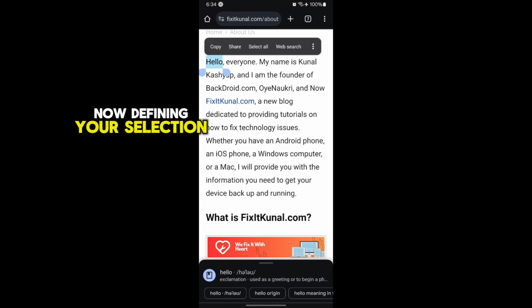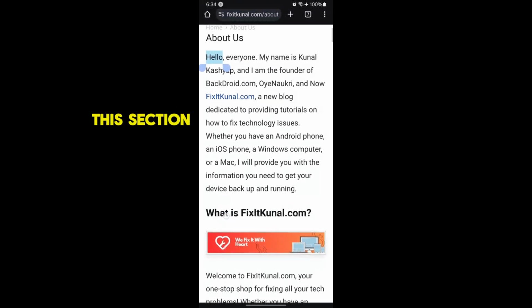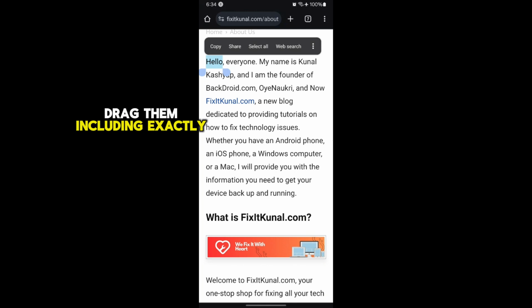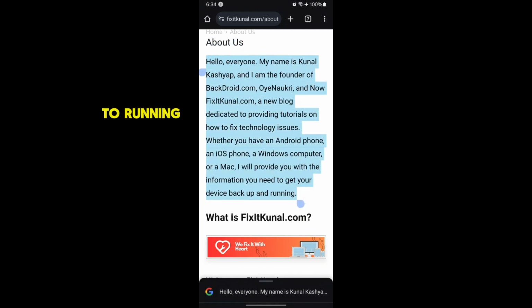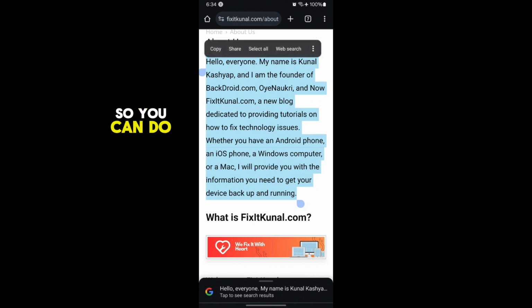Now, refining your selection. If you want to copy a part of the text, you can use the little handles that appear at the beginning and the end of the selection. Drag them, including exactly what you need. So suppose you want to copy from hello to running, the entire paragraph, so you can do this.